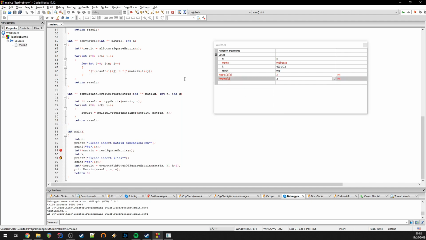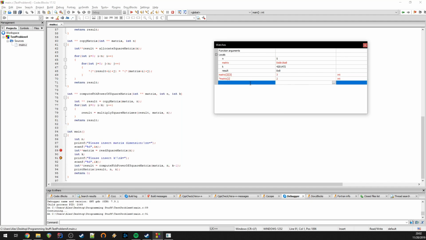So basically what you could be doing here is adding variables, or things which aren't already here and you want to examine. These are all the watches you can view, and it's very nifty.